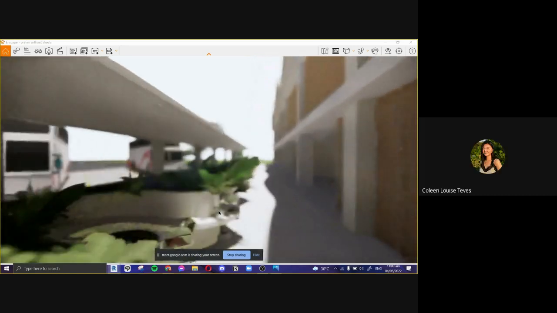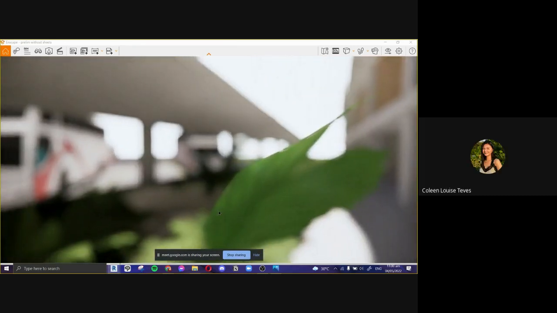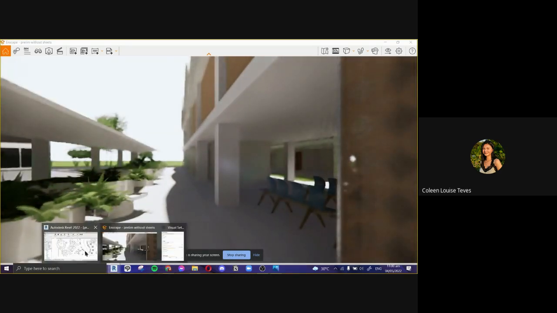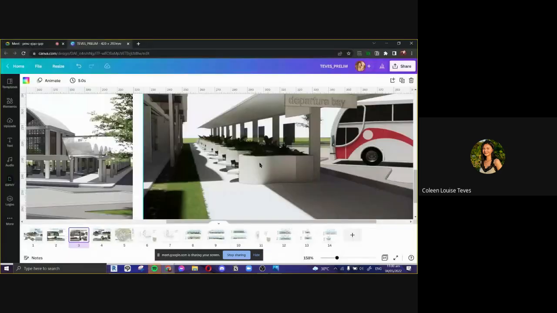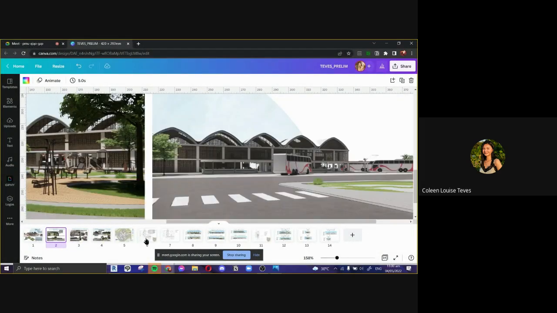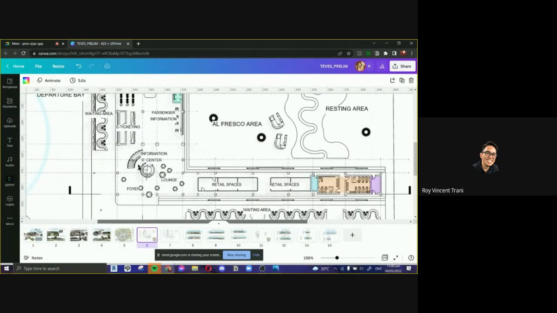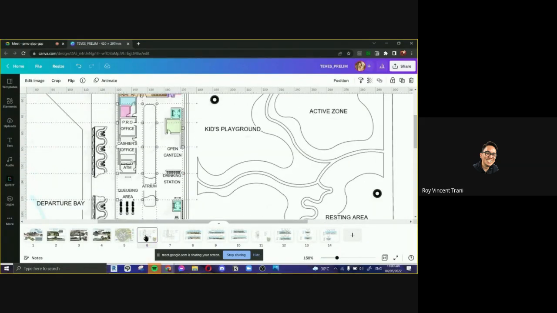Sir, this is the updated file because I have problems with the original file. I opened the Spotify. Those three pieces, sir, in the plan. Let me just share my screen. I'll share now. Yes, sir.